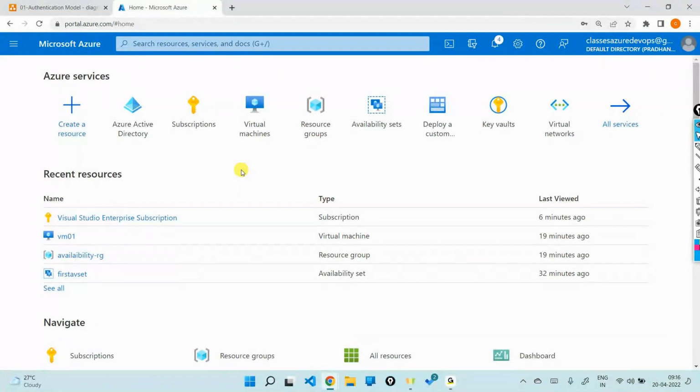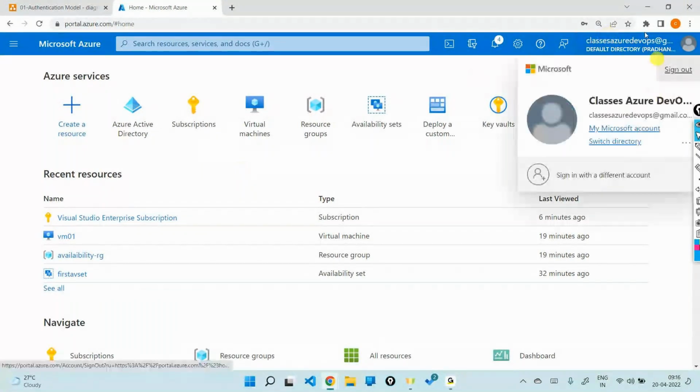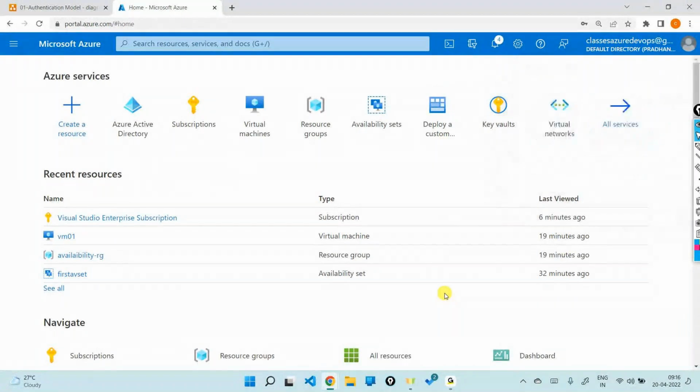Again, one user can be a part of multiple tenants at the same time. I am a part of multiple tenants here, because this is one of the tenants I am part of, and I have one more tenant out here. So I can be a part of multiple tenants at the same time. Not a problem.